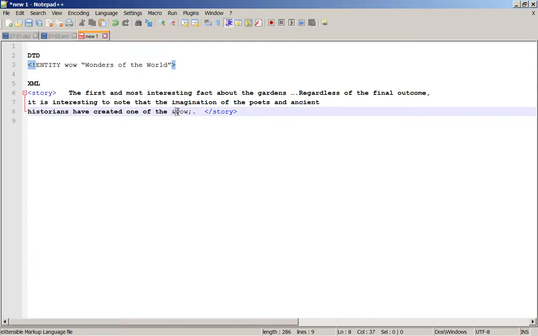So anyways, ampersand, and then whatever the actual shortcut code is going to be, in this case it's wow, W-O-W, and then in order to tell the parser that this code is finished, we use a semicolon. And when the parser sees that, it essentially goes out to wherever the document type definition is, looks for it, and then here's how we've defined it.